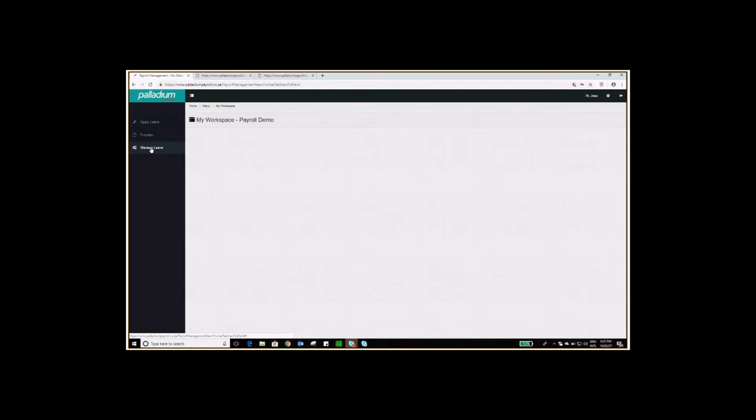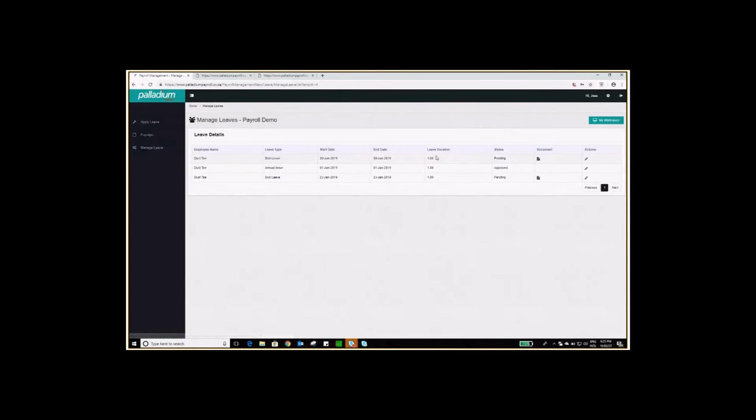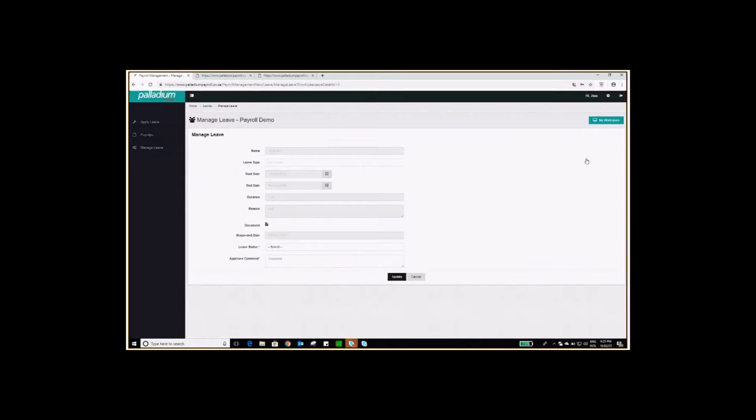Manage leave as a manager. And that's his pending leave there. So if I go and select it, actions. And I can now go in and approve or reject the leave and update. Put a comment in there. We will take that out as a mandatory field and update.